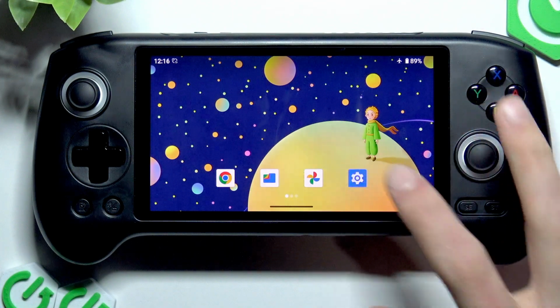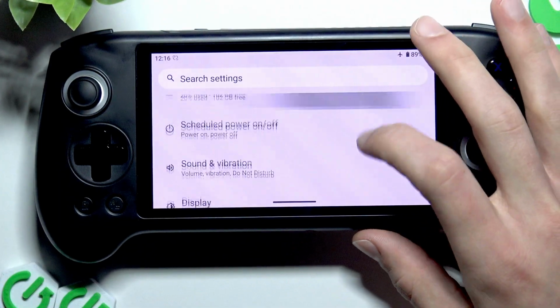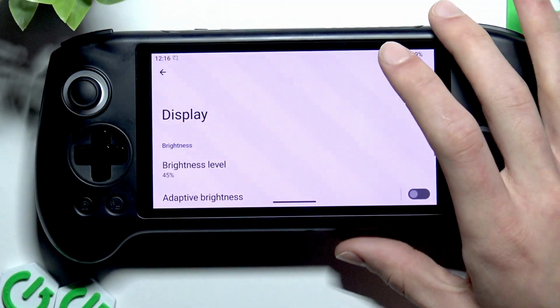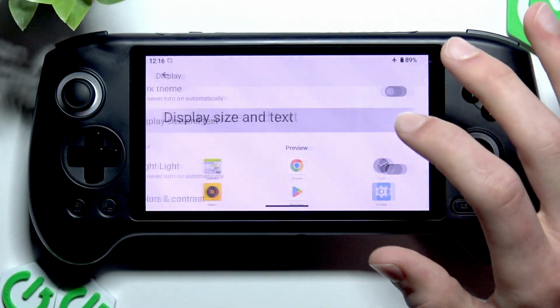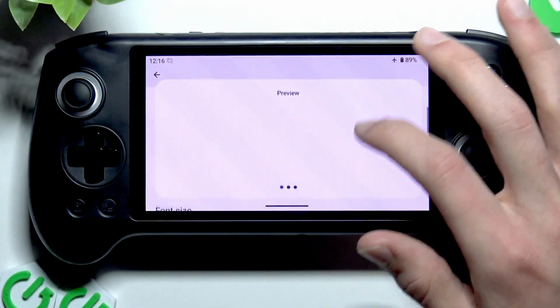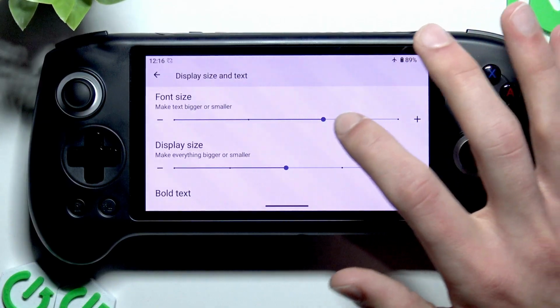First of all, open settings on your device and swipe down to display settings. In display settings, swipe down to display size and text, and in this menu you'll be able to change both font size and display size of your device.